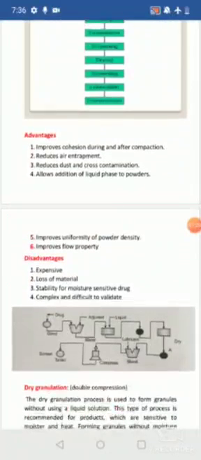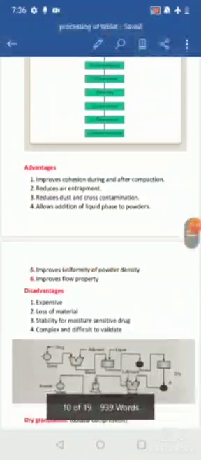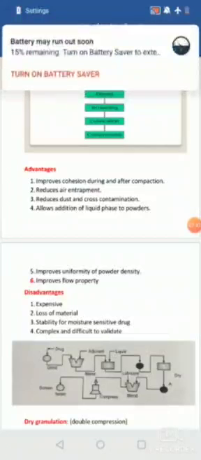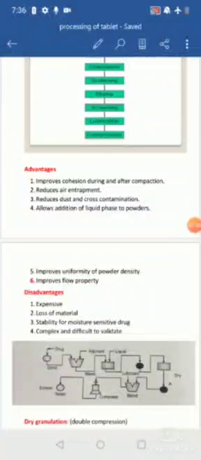When coming to the disadvantages, it is a complex process, it is an expensive process, and it is not suitable for moisture sensitive and heat sensitive drugs. When coming to the validation part, it is difficult to validate, because it contains multiple equipment and multiple operators, so we need to evaluate each and every operator. Hence it is the most complex process when compared to the other processes.